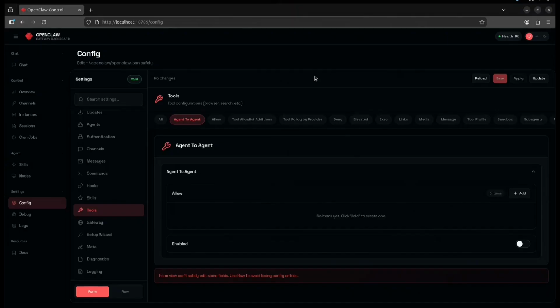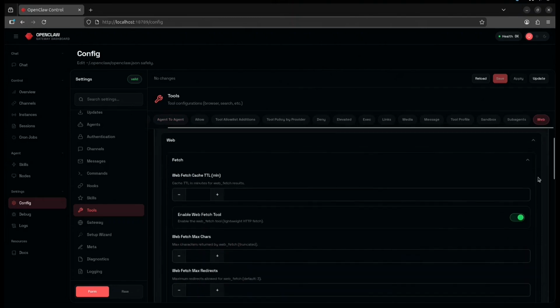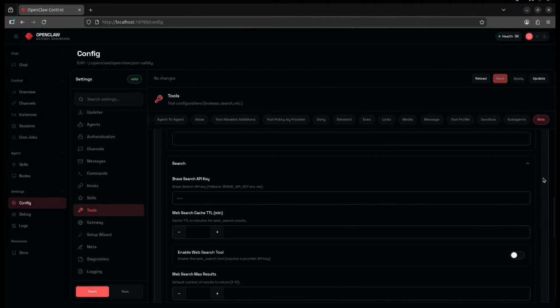Now open your browser and navigate to localhost:18789/config. We'll do the rest of the tooling setup here. Everyone's workflow is different, but here's my Goldilocks setup. In the Tools section, enable web fetch but kill the built-in search. Since we're going API key free, SearXNG will handle the heavy lifting.